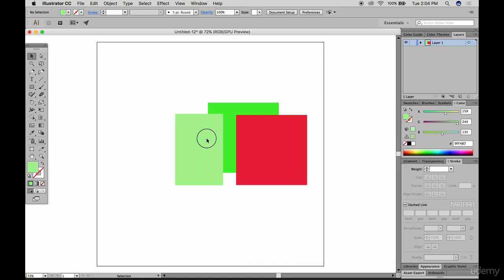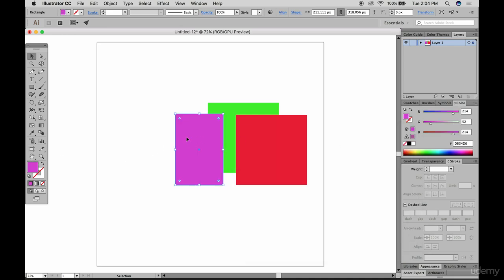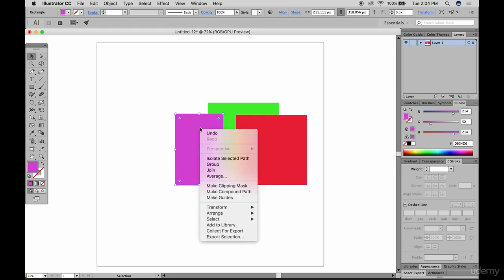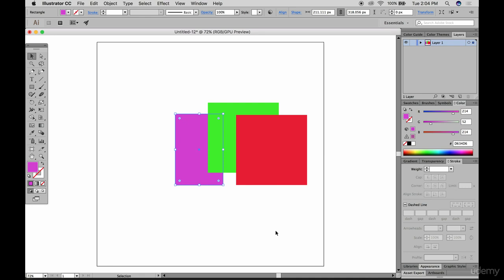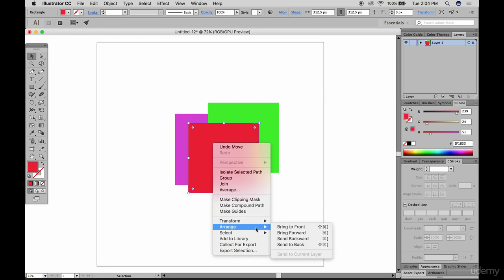And so how do I make this light green, or let's make that a different color. How do I make this pink square behind the green shape? Well, an easy way to do that is to right-click, arrange, and send it back. And it'll actually change the layer that it's in. And I could do the red square. Let's say I want this in the very, very back. Right now it's in the very front. So I'm going to right-click, arrange, and I'm going to send it back.